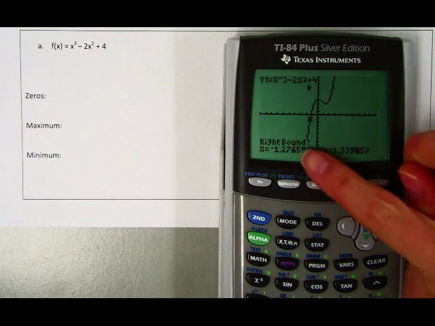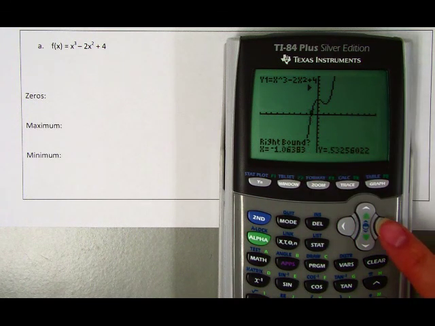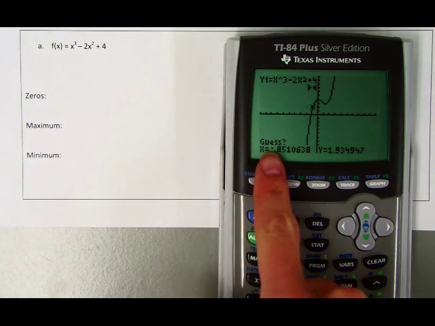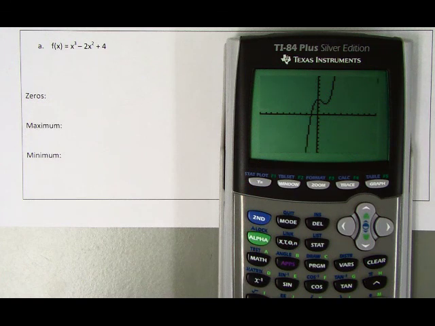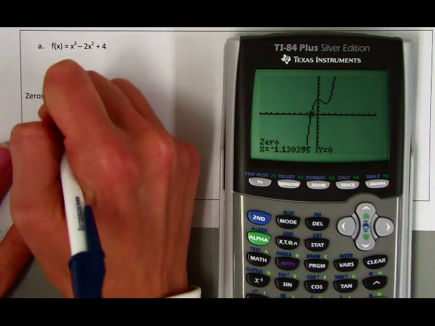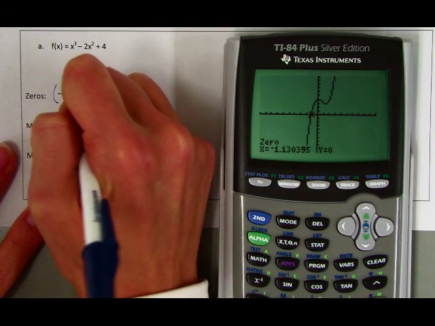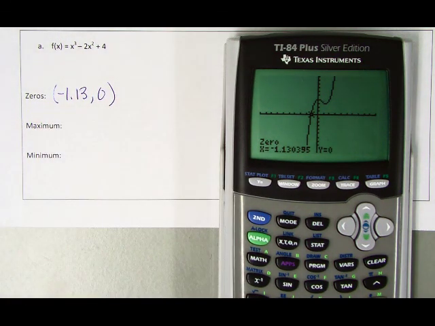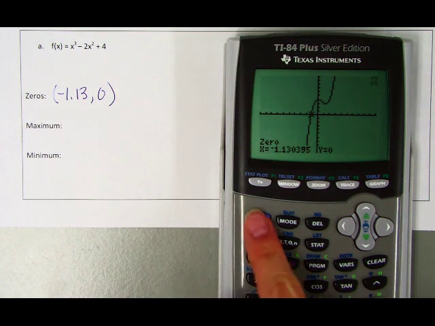It's going to ask you for a right bound, so you scroll just a little bit above where your zero occurs and hit enter. It then asks you to guess, and you hit enter again, and it guesses where that zero occurs. So from my values here, it's telling me that I have negative 1.13 comma 0 for my ordered pair for the zero.